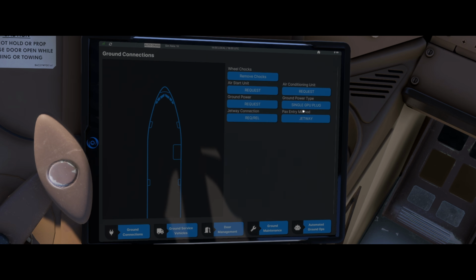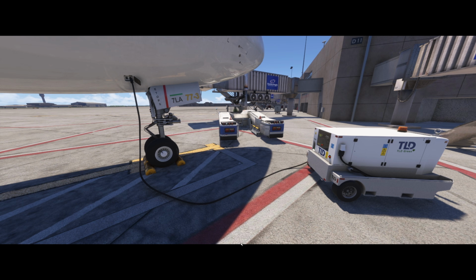So let's do just a single GPU plug, and you can hit request, and it's connecting right there, and then you can see it appear outside your aircraft, and there it is right there.